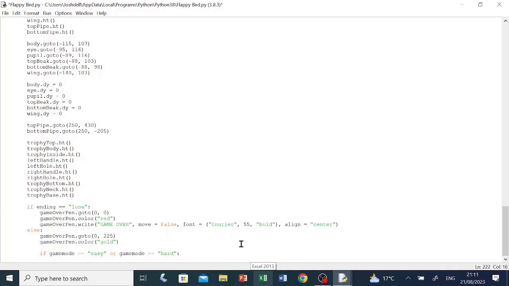Enter. Now what we're doing here is we're choosing the message depending on the length of the difficulty. For example, easy has 4 letters in it and hard has 4 letters in it, so we do not need more spaces. Whereas if it's medium mode, there's more than 4 letters, so we need more spaces. That's why it's written separately.